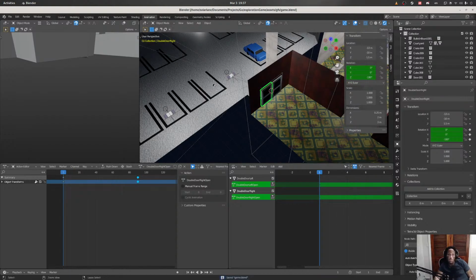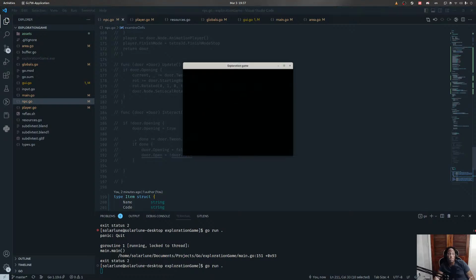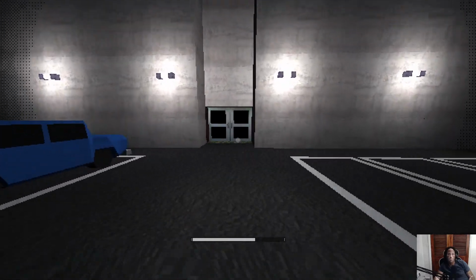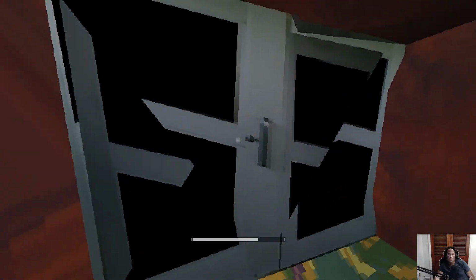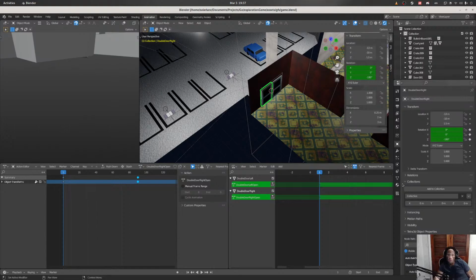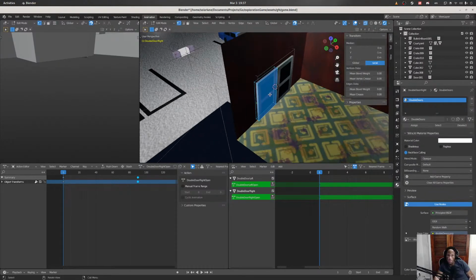Okay, so now what we want to do is let's take a look, see how it looks in game. Incredibly janky, as you might expect, for a couple of reasons. One, the major one, is that we need to turn on backface culling. The other is that we can really add a couple of edge loops here.